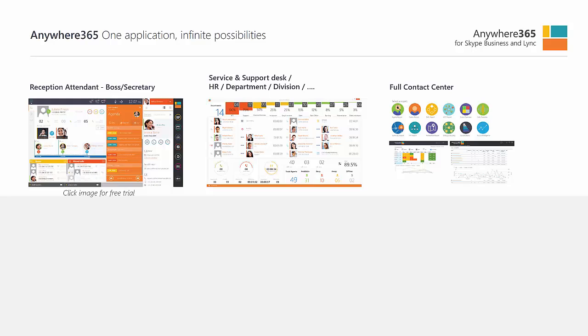The components that we have are a wide variety, but they fall into two categories. For instance, the Anywhere reception attendant that you see on the left, specifically for environments where you have incoming calls that are answered by a receptionist, who then forwards those calls to the employee of choice.